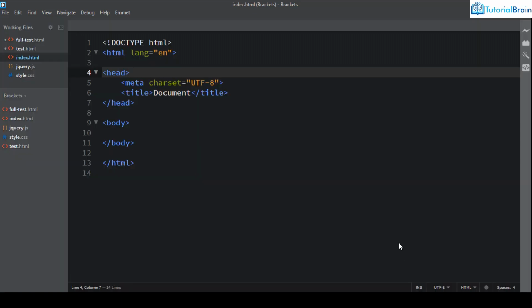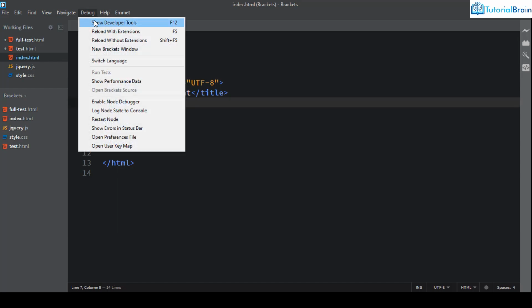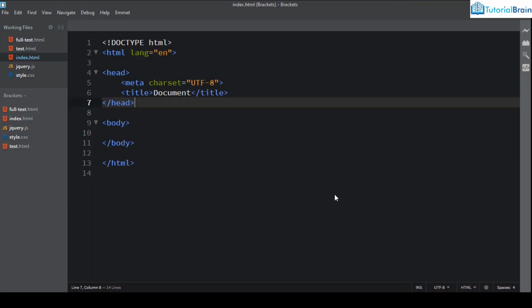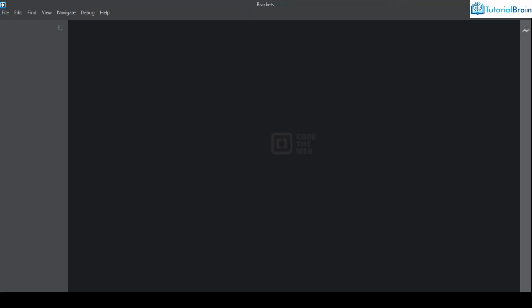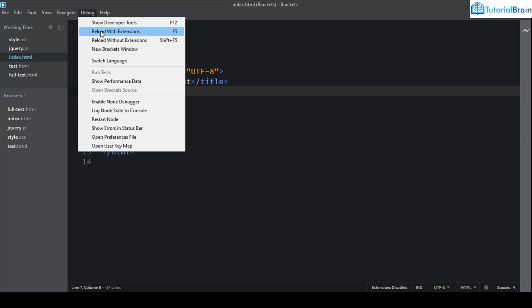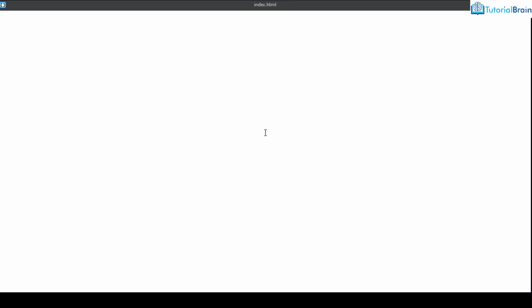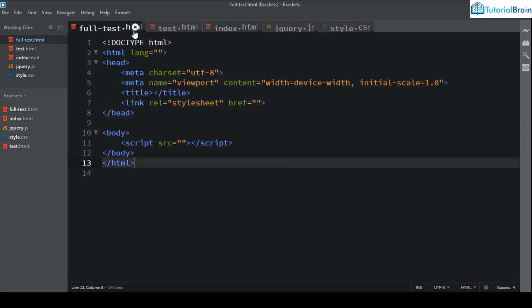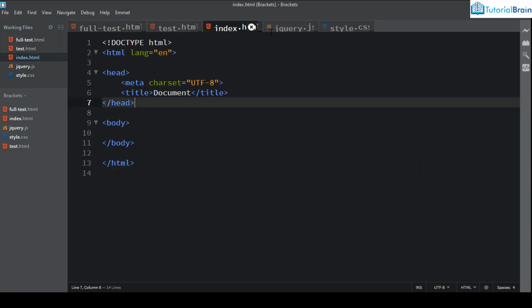So if I close this, let me go to debug and reload it without any extension, so I can see what the exact issue is. Okay, let me reload with extensions. Yes, you can see that now these files are shown at the top as well, right, in tabular form or in tabs. So you can either use custom work or you can use this particular extension as well.